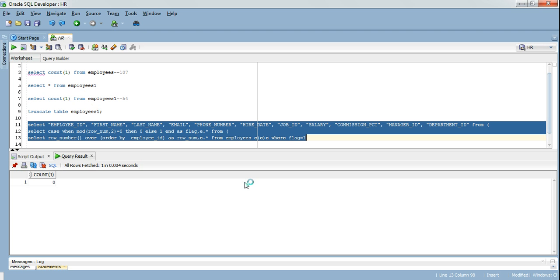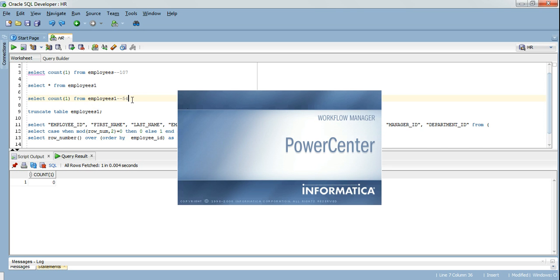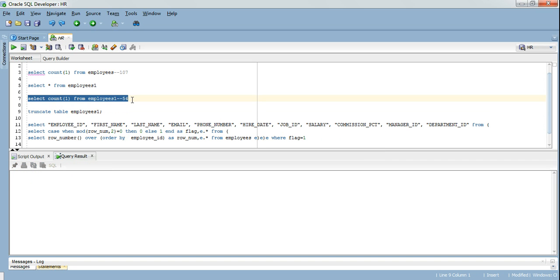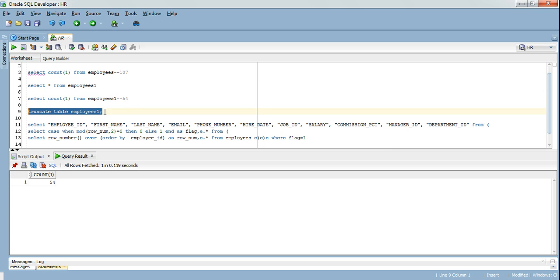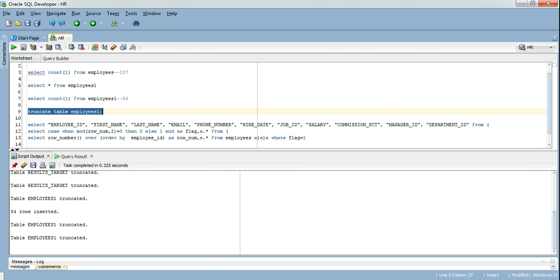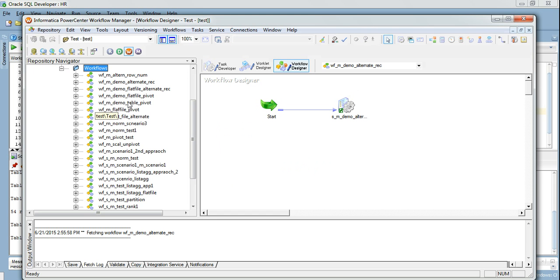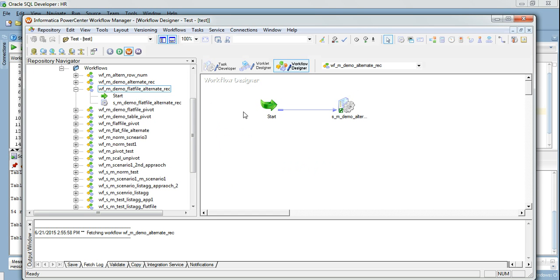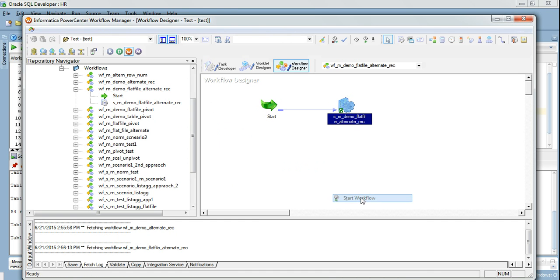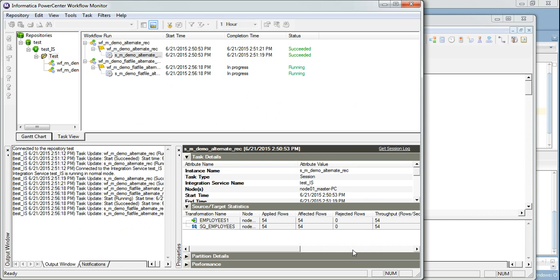and let's truncate our table because we have to reload it with our second approach now. Let's run the workflow. The workflow is running. If you see, there are striking similarities in the two approaches. In both the approaches you used the mod thing. In both the approaches you filtered.